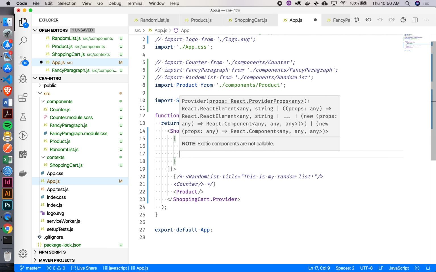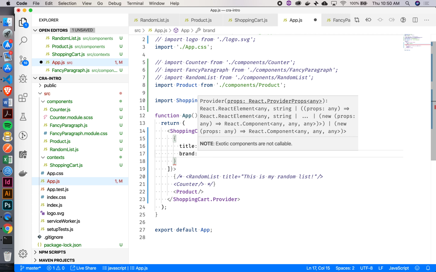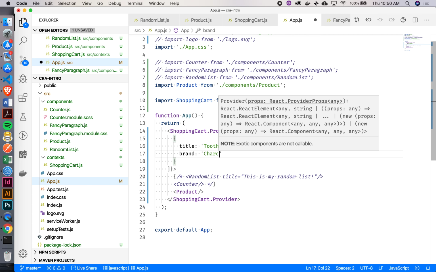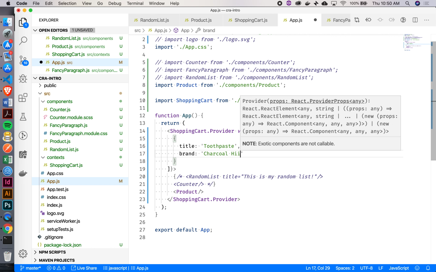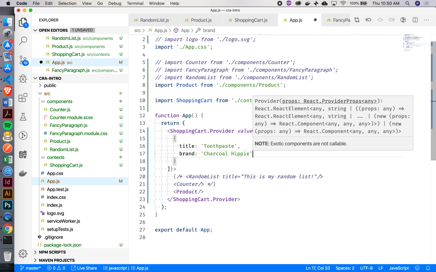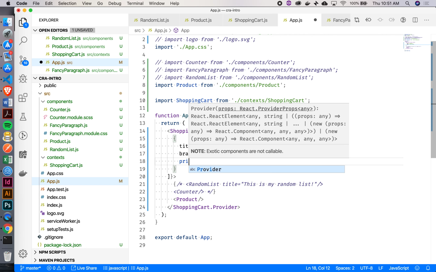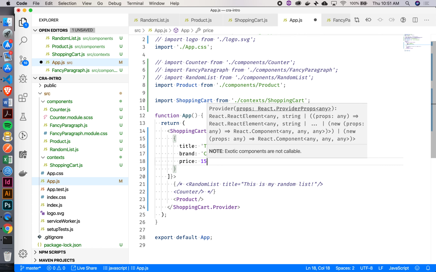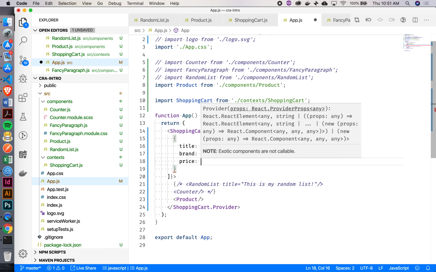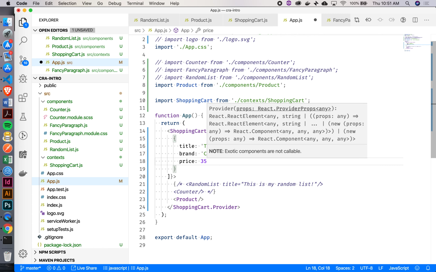What's the brand on that? Charcoal hippie? Is that an actual brand? Nice. That's going to be your new company, right? All right. And then we'll have a price. What is it, like $15? That's too cheap. It's got to be expensive. $35.